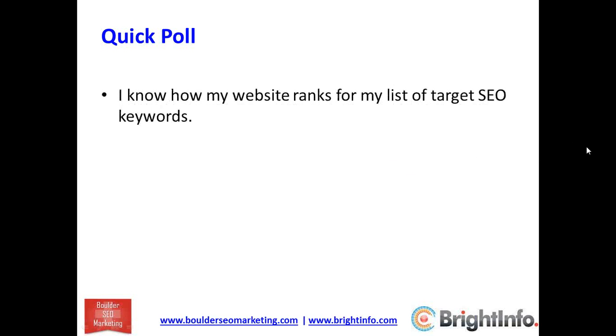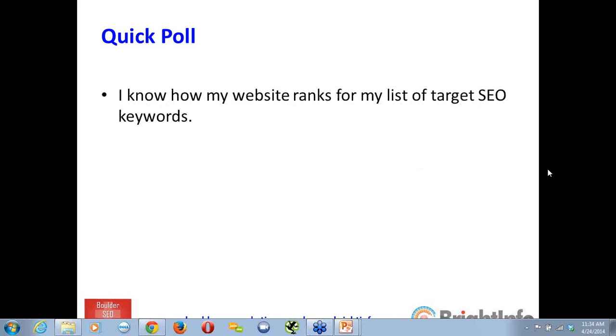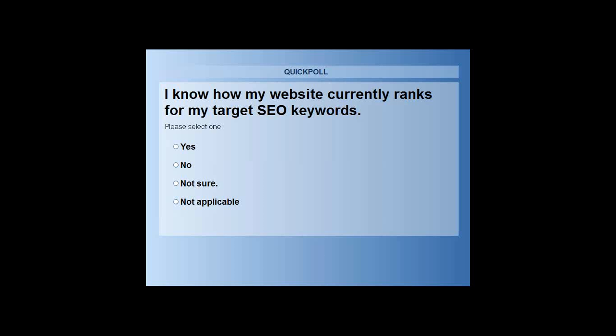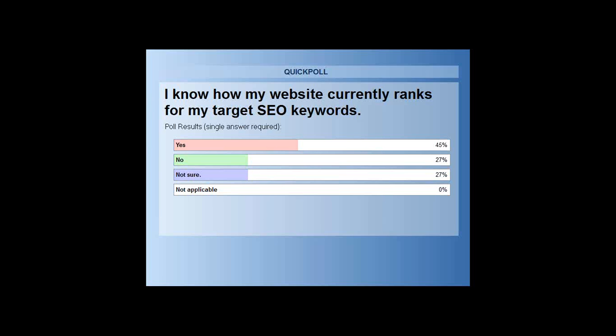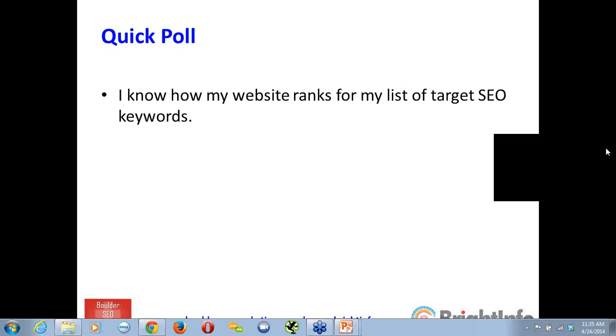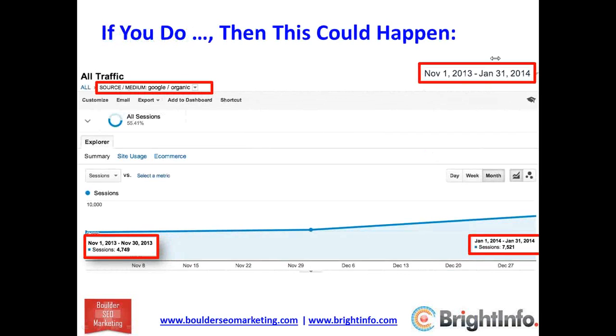Quick, another poll. I know how my website ranks for my list of target SEO keywords. So let's say one of my target SEO keywords is search engine optimization packages. I use tools. I know exactly how my website ranks for this keyword. Do you have a similar process in place where you actually know how you rank for your target SEO keywords? I'm going to leave the poll open maybe for another 5 seconds. So if you want to share your vote, 3, 2, 1. All right, I'm going to share the results here. 45% yes. Wow, that's a pretty high number. That's higher than I thought. 27 no, 27 not sure. And we're going to dive back into the presentation.